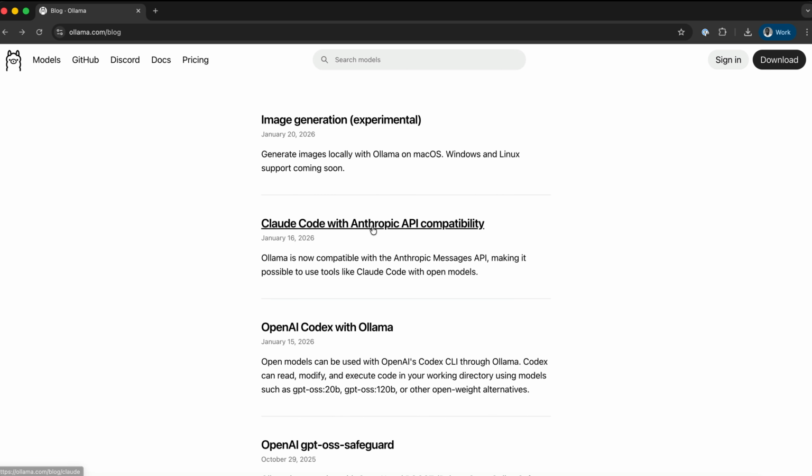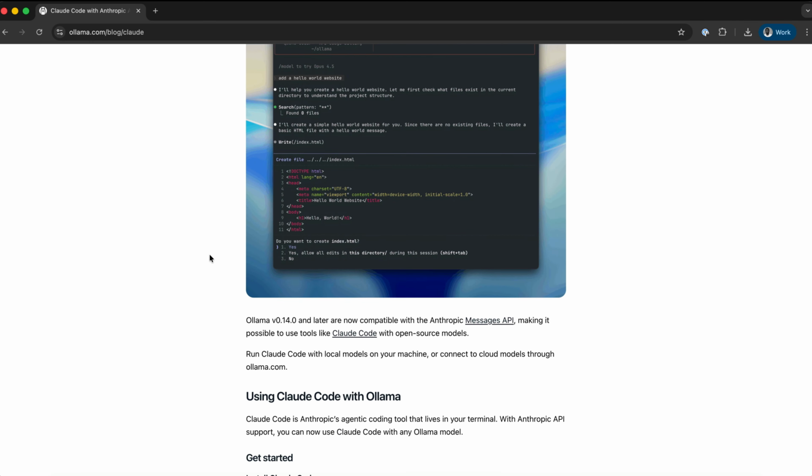Over here, they have a post about Anthropic API compatibility. If I scroll down, you will notice that to use Claude Code with Ollama, you should have Ollama version 0.14.0. So you visit ollama.com and download it to get the latest version.